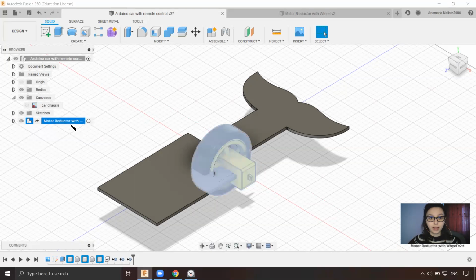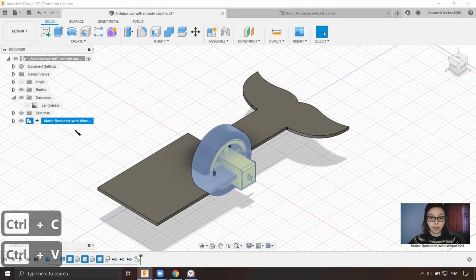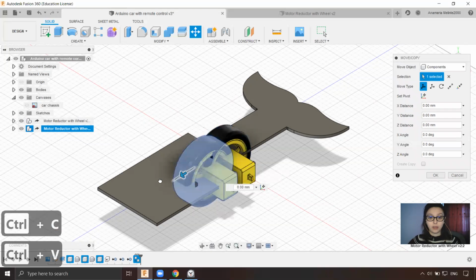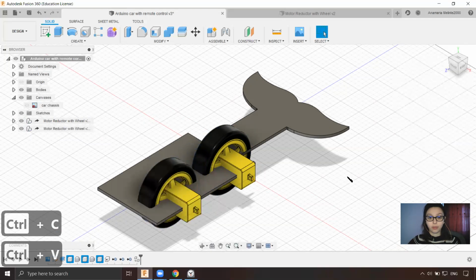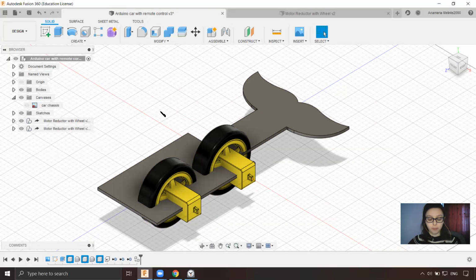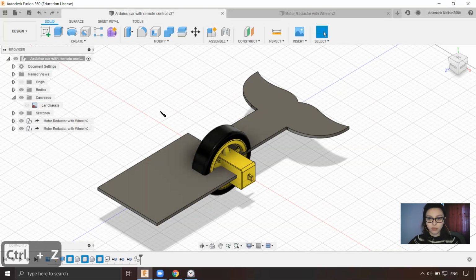Now I can copy and paste. And as you can see, I have only 2 components, not 4 components. But I will do the copy and paste only after aligning the wheel. So let's do this in the next videos, because this took a while to explain how to properly derive components.